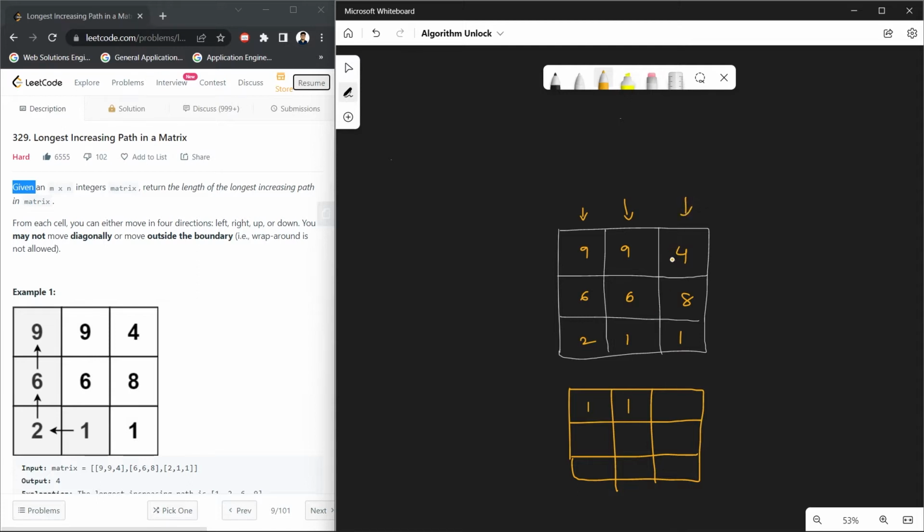Similarly from 4 as well. We go left, it is greater. From 9 we see again if the adjacent ones are greater. It is not greater, we come back. We go down, not greater, we come back. We come back to 4 again. Again we go down. From 8 we see if there are any adjacent cells greater than 8. No, we come back to 4 again. So till now from 4 we have found the maximum increasing path is 2. We can keep track of that.